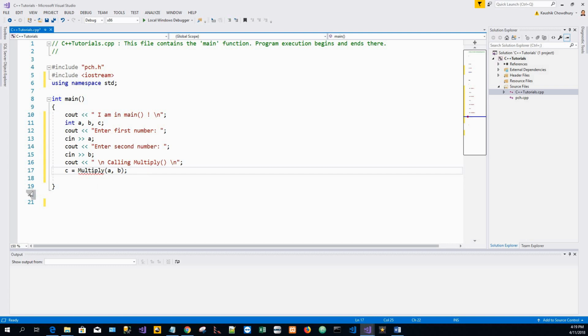Now after calling this function, there is another cout statement. So this time the output on the monitor will be that the c was set to what? The value it gets set from the function, and terminated by a new line.